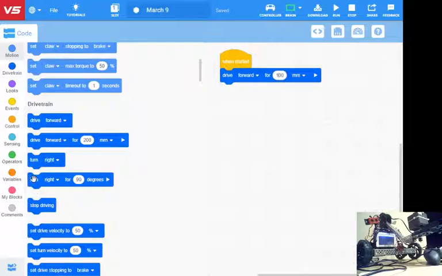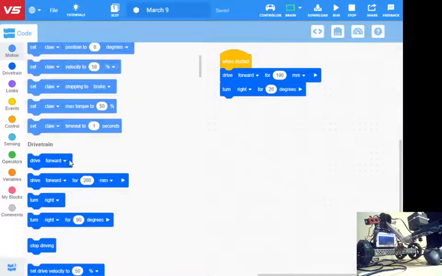and let's say we're going to turn right. Again, I'm going to set this down to, let's say, 20 degrees, so we're just going to see a little shift. So we're going to drive forward, turn right for 20 degrees. And then at that point, let's download that and see what happens.